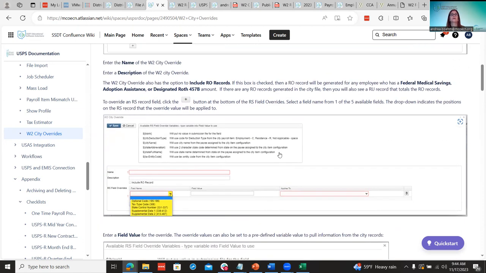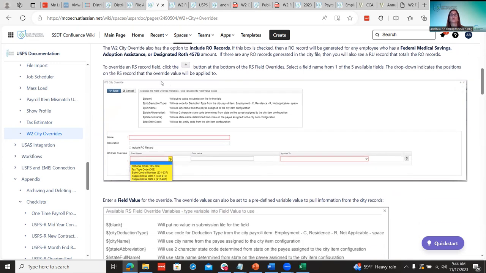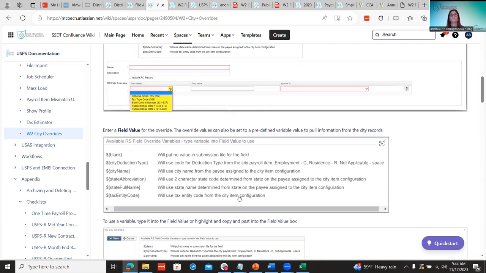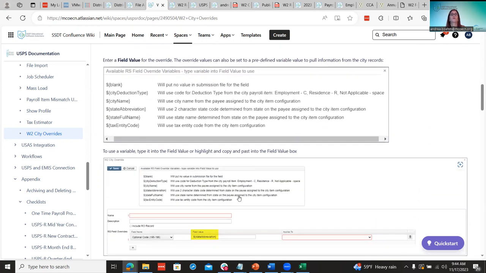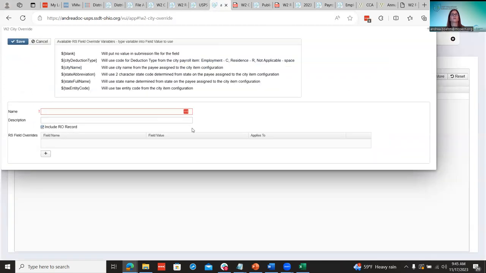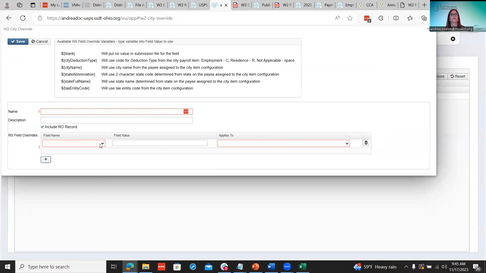So the next thing then is the RS to override the RS record. And this is what these options do. So here is a list of all of them that they have out there, and it tells exactly what it's doing and where it's coming from. So again, try not to go through each one, but probably be hard not to. So here are the options, the option codes for optional text type code. You have your state control number and then the supplemental data.